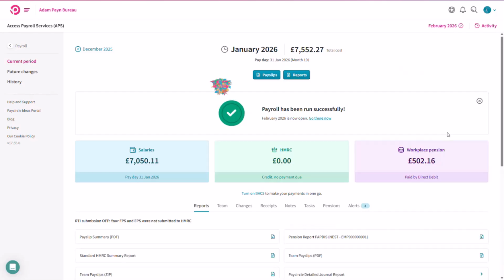At this point, the FPS and EPS are submitted to HMRC, and any applicable pensions are submitted via the API link. The final reports then become visible for you to review within the Reports tab. If any back submissions are to be sent by APS, this is then completed at this stage. The payroll team will upload the back receipts onto the Notes section for you to review.